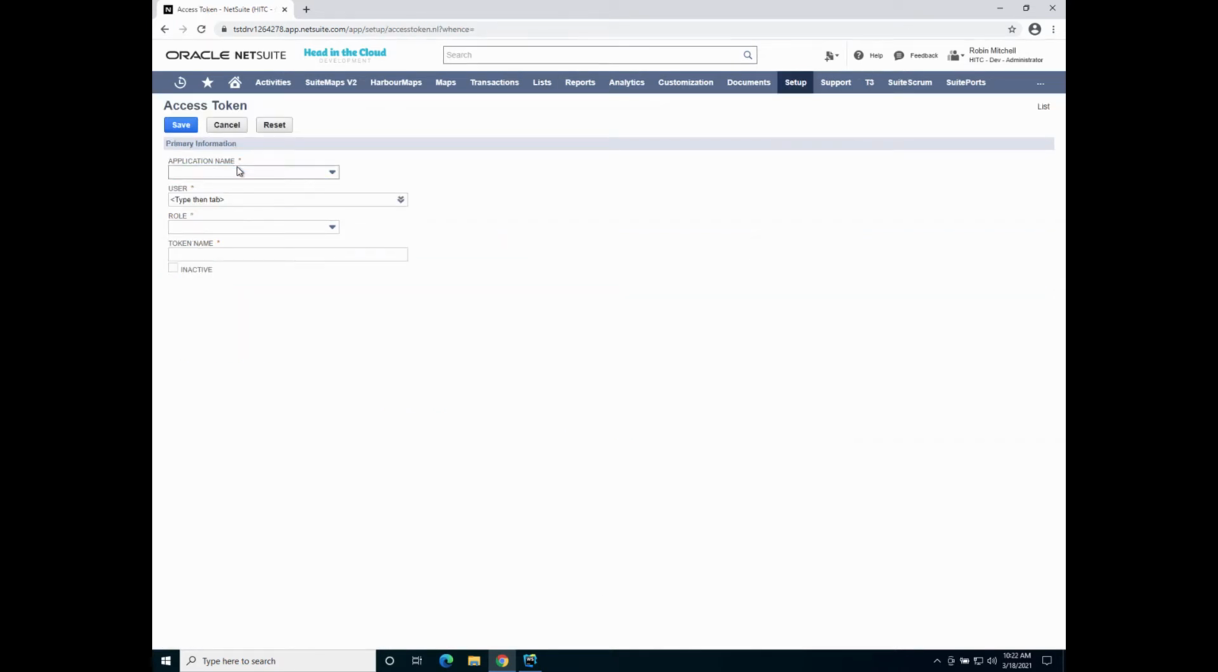Set the application name to hitc uploader, the user is you, and the role is hitc uploader. Now for the name, if you ever work on different computers, you'll need to create a token for each of them. So I like to put in the token name which device this token is used for. I'm on my Windows 10 virtual machine, so I'll enter that here. Then click Save.